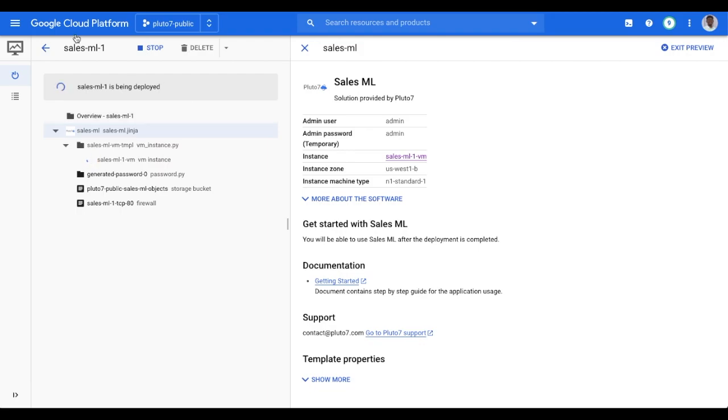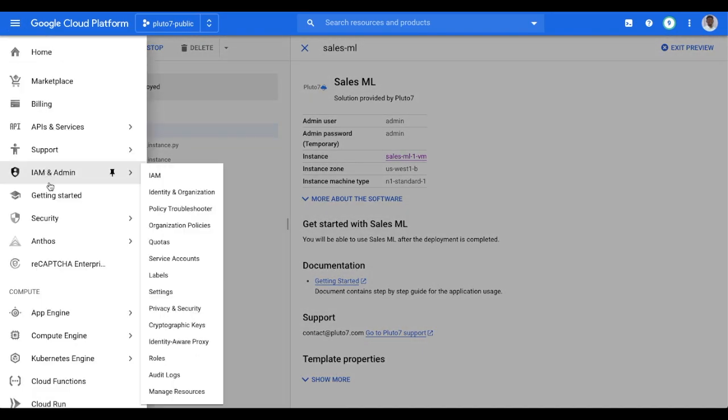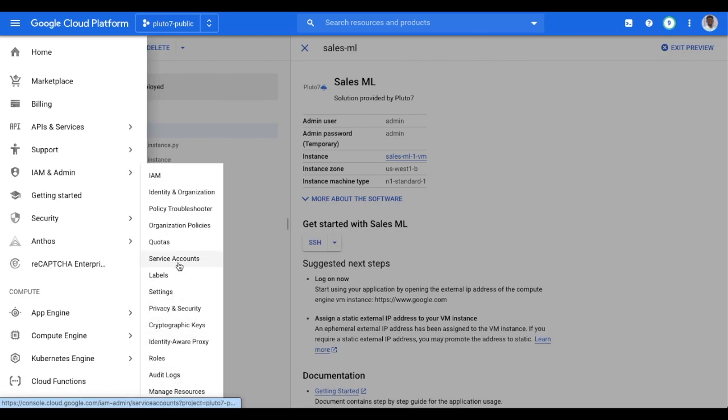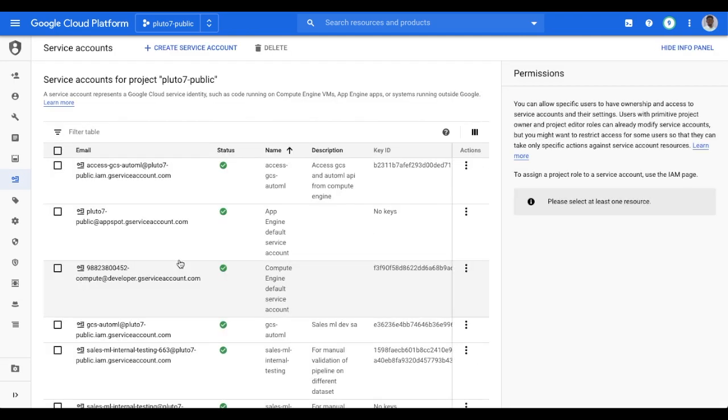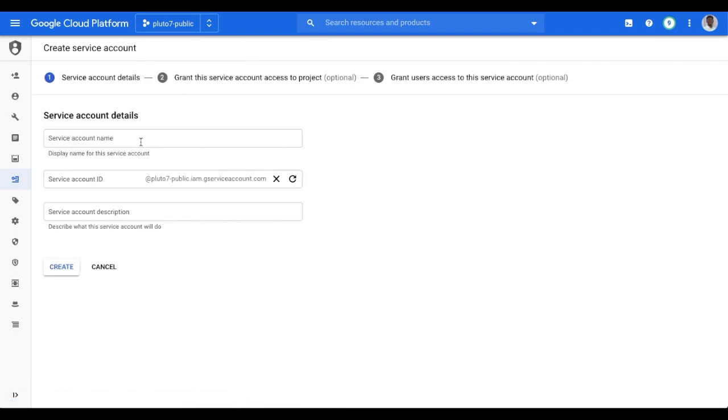Once the solution is deployed, you have to create a service account. To do that, go to IAM & Admin and click on Service Accounts. A service account is required to access Google Cloud Storage and AutoML from the Compute Engine instance. Click Create Service Account. Fill out the details and click Create.